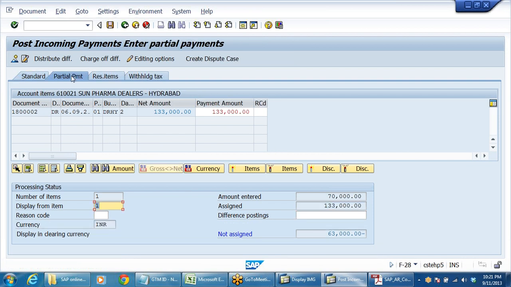Click on the partial payment tab. Right. So in the partial payment tab, the payment amount received. How much payment have we received? We have received only 70,000. What you do is double click on this. Then the system will pick up the exact amount, whatever we have received.